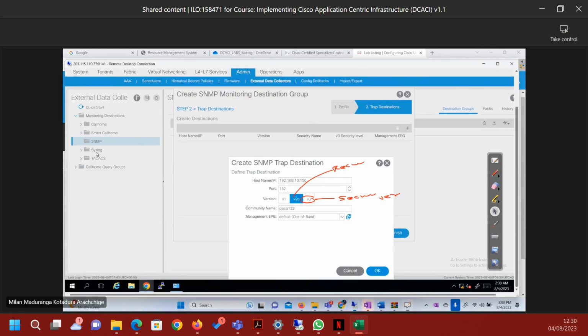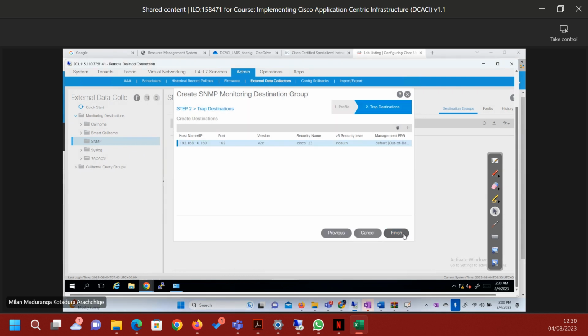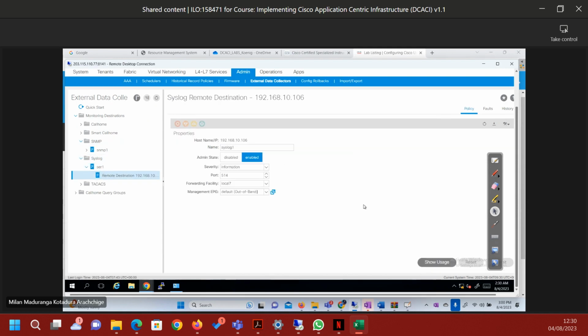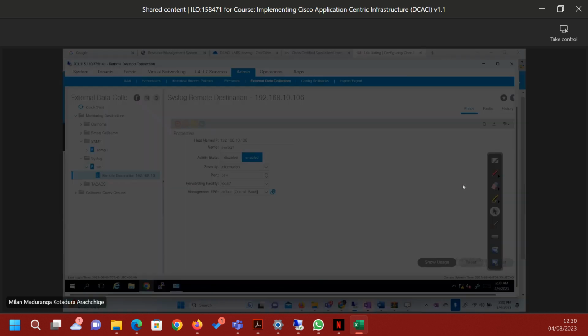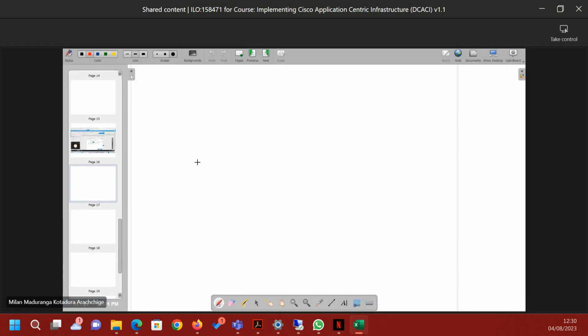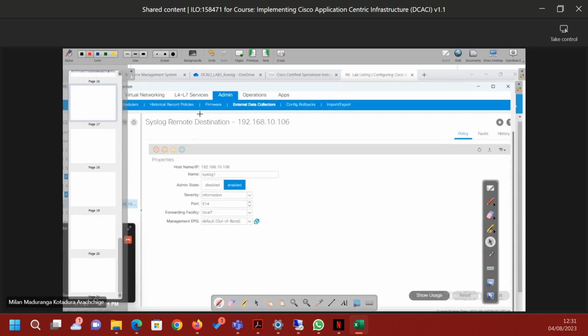For syslog, it's the same thing; we need to do configuration for that. For syslog, again, I need to give my syslog server information. What is the syslog server IP? Then you can give the name and the severity level that I need to collect. For syslog, this is the configuration.